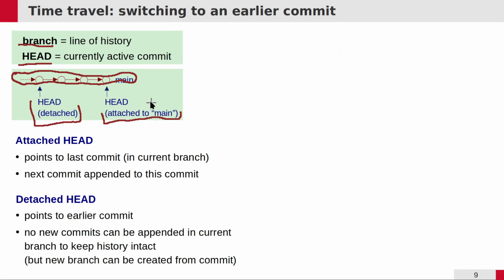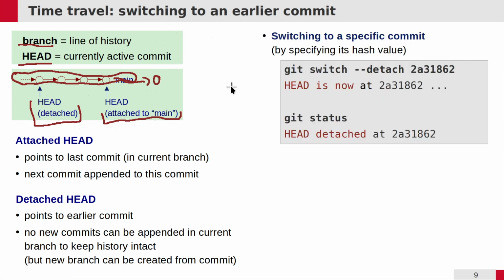If you're in an attached head state, then of course you can make a new commit, because the new commit will be added to the top of the branch, to the end of the branch, and then the head will of course move forward to this new commit.